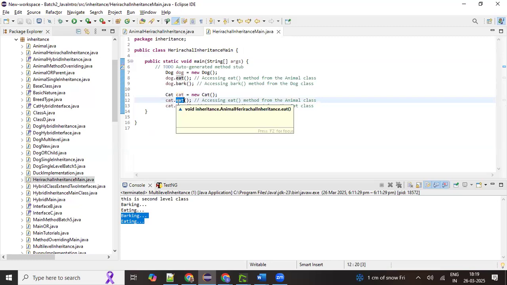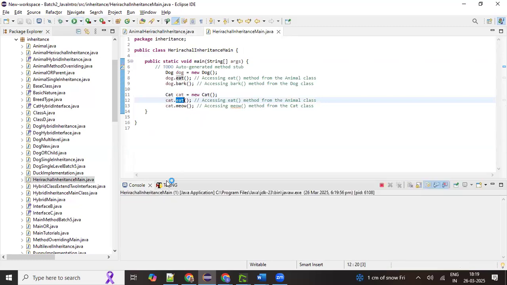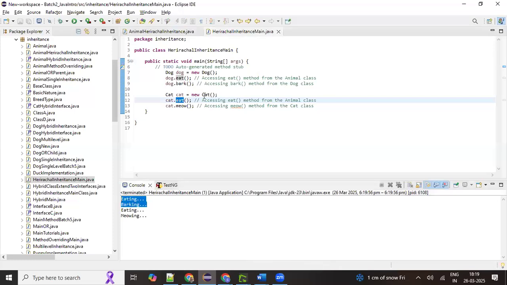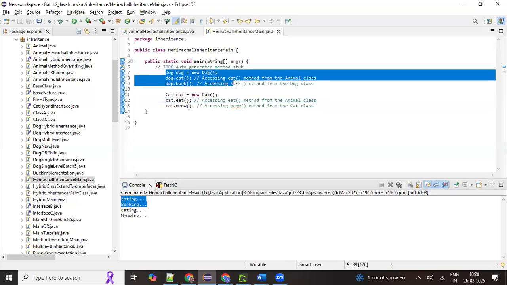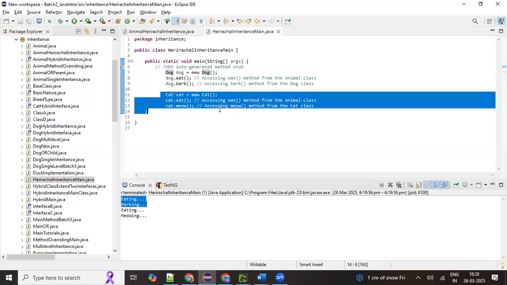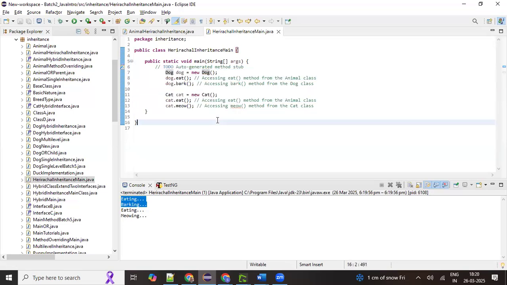So both the methods, and if I execute this, it executes successfully, and each of these methods gets executed as per the steps here. So first steps 7, 8, 9 will be executed, then 11, 12, 13. And this is like multi-level, this is like hierarchical inheritance. The next one will be hybrid.